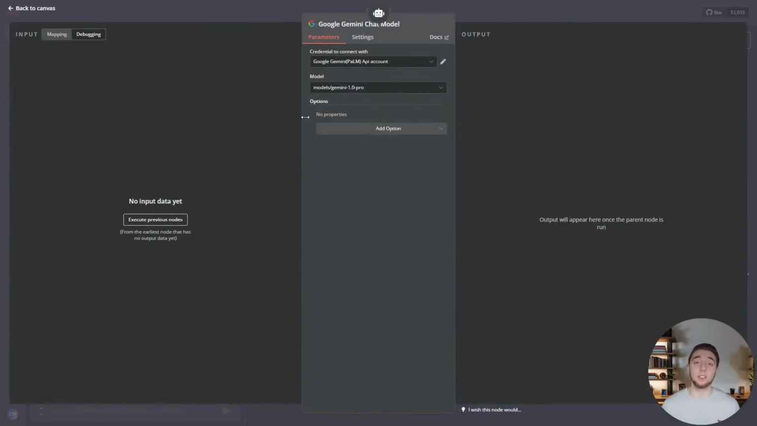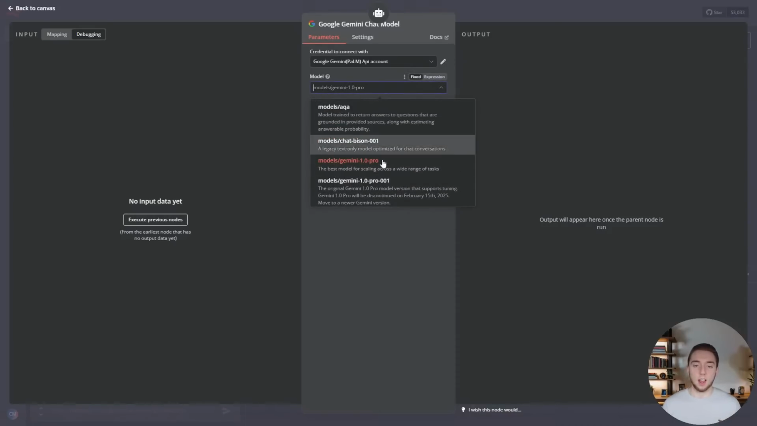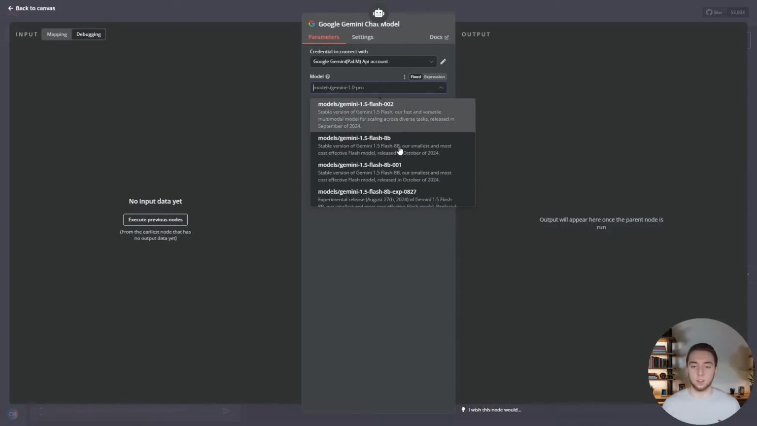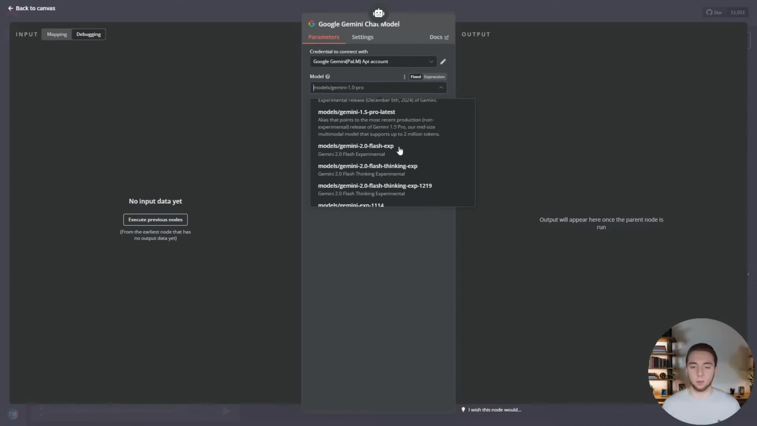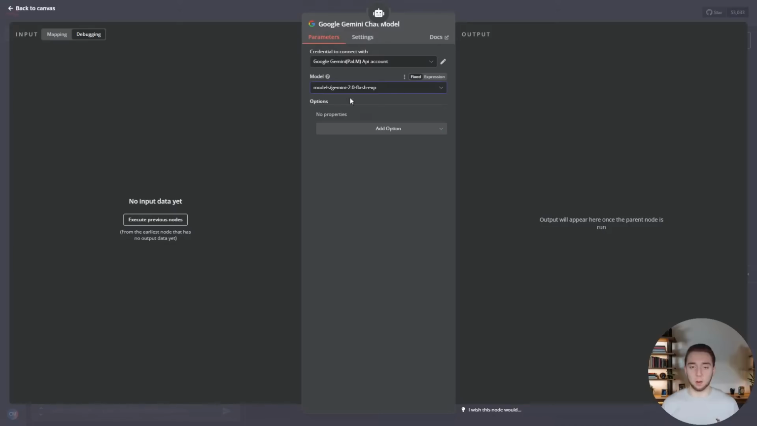So for the chat model here, I'm going to select Google Gemini chat model because, as promised, we're going to be using Gemini 2.0 Flash. And so for the credentials here, I'll show how to set that up in a second. And then for the model, I want to use Gemini 2.0 Flash. So I have to scroll through all the 1.0s that we have here. I'm not going to use the thinking one right now, even though that'd be pretty cool. This is Gemini's version of o1, so to speak, where the model actually has chain of thought and reasons with itself before it gives a response, which is super cool. But I'm just going to use the regular 2.0 Flash, experimental right now.